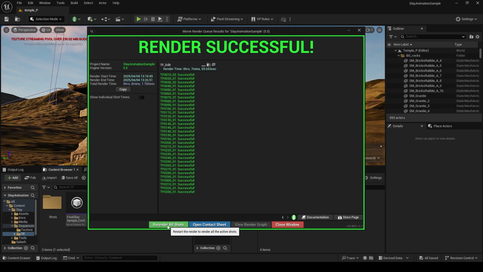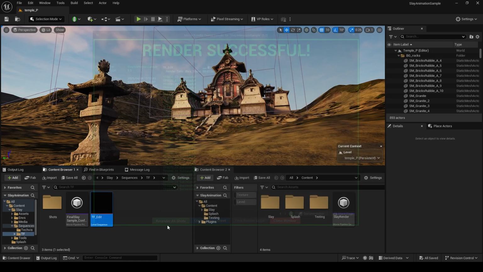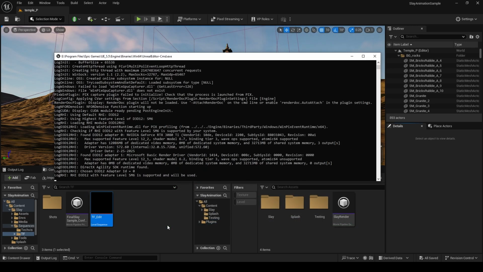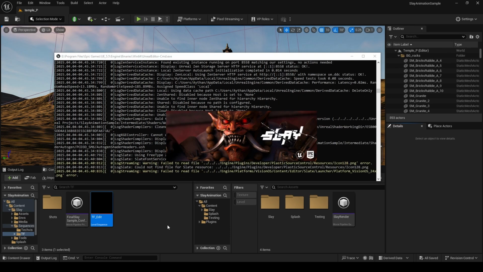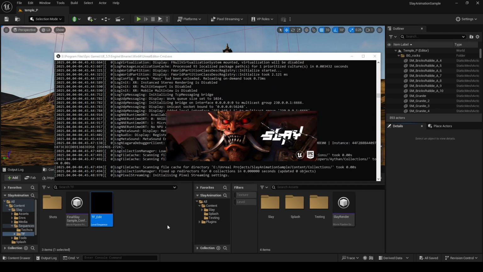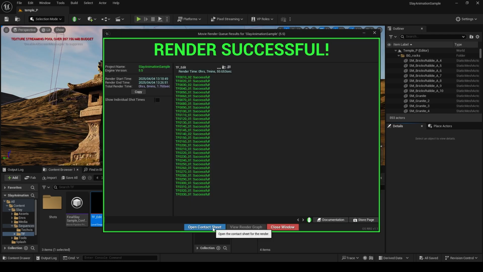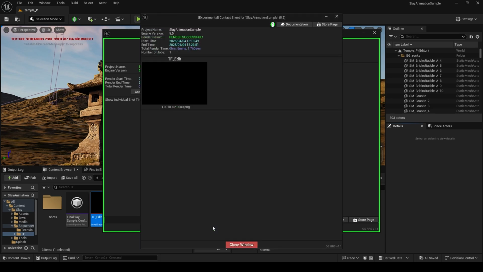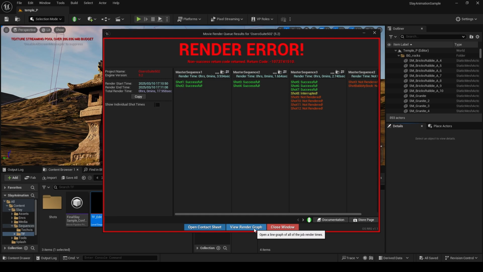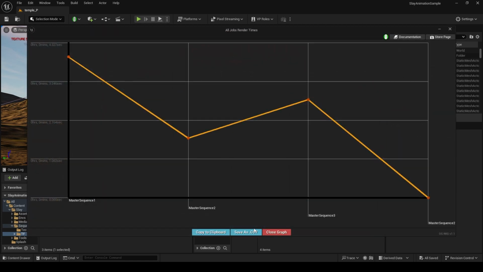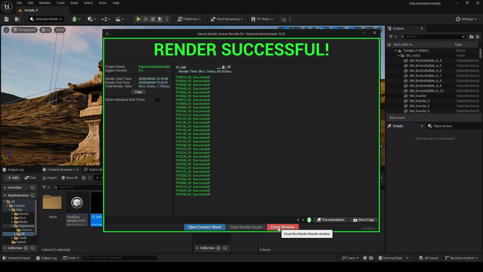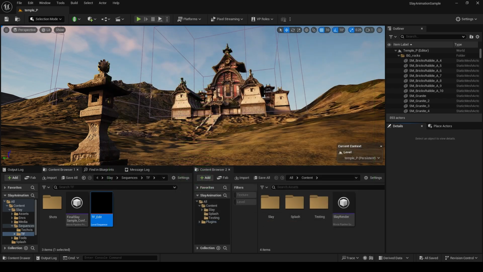When a render is finished, regardless of its success status, Re-render all shots will be available. This will start the entire render again from the start with no changes to any of the jobs or shots. Open Contact Sheet will open the Contact Sheet window for this render if it is able to. View Render Graph will open a render graph showing the render times for all jobs in this queue. Close Window will close the render results screen window.